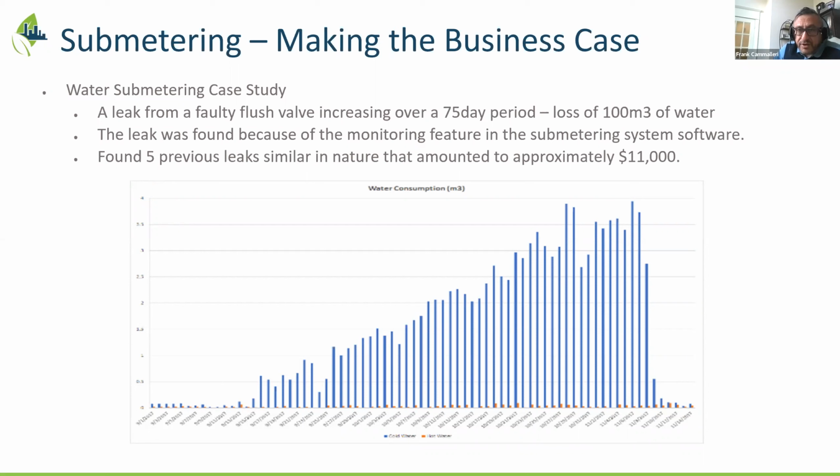It lost 100 cubic meters of water over a 75-day period. Now, again, that may not seem like too much. That may be $400 or $500, but first of all, it was found because the submetering system alerted to it, and there were 5 previous leaks in this specific situation where they found something similar. And in aggregate, those 5 leaks saved about $11,000 that would have been lost if they'd gone undetected.